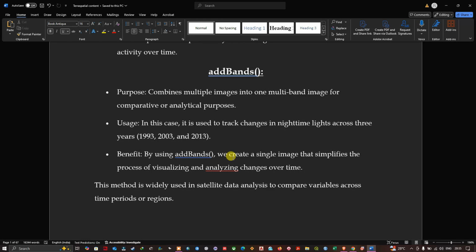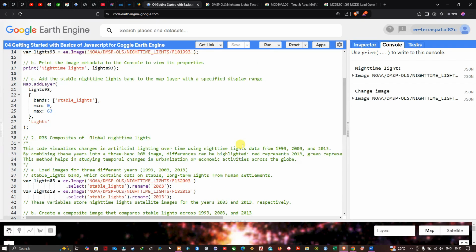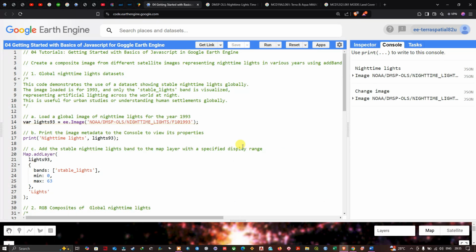Let me get back to Earth Engine. So in this video, I have shown you how to create a composite image from different satellite images using the addBand function in Google Earth Engine.